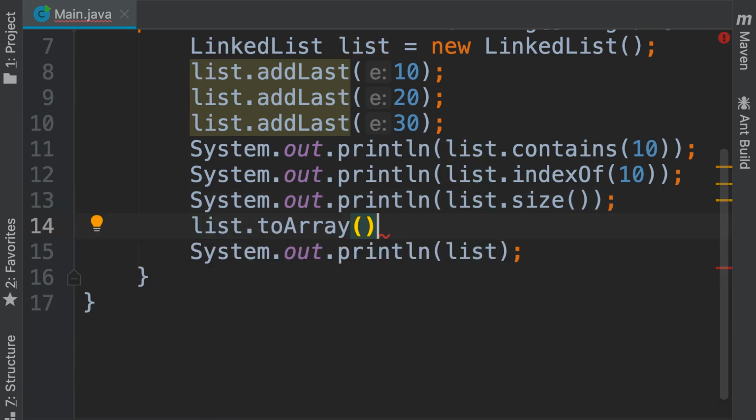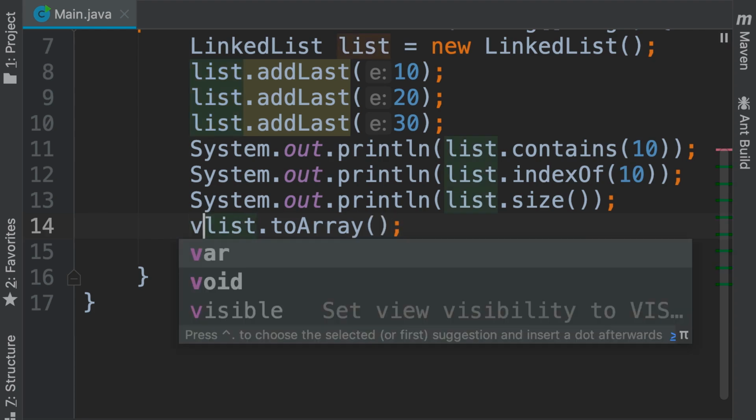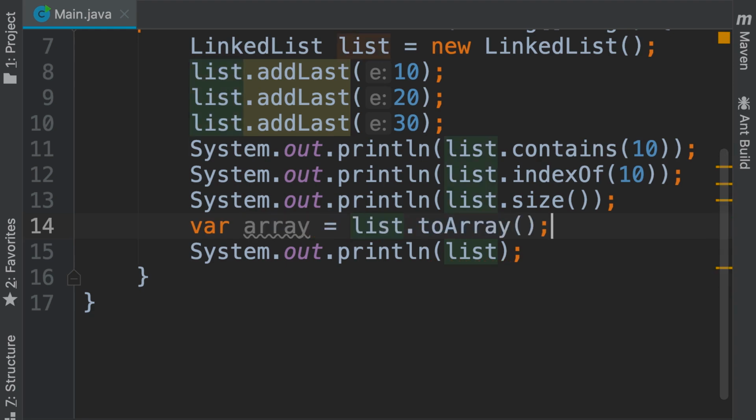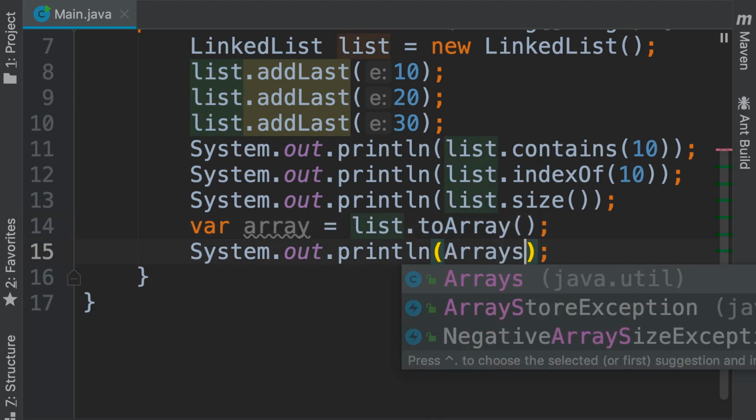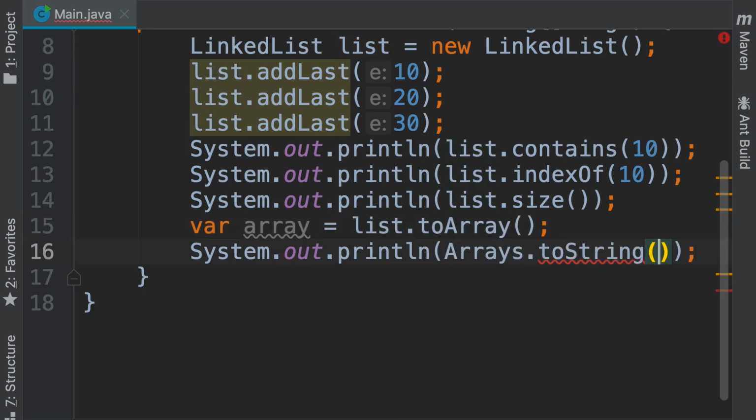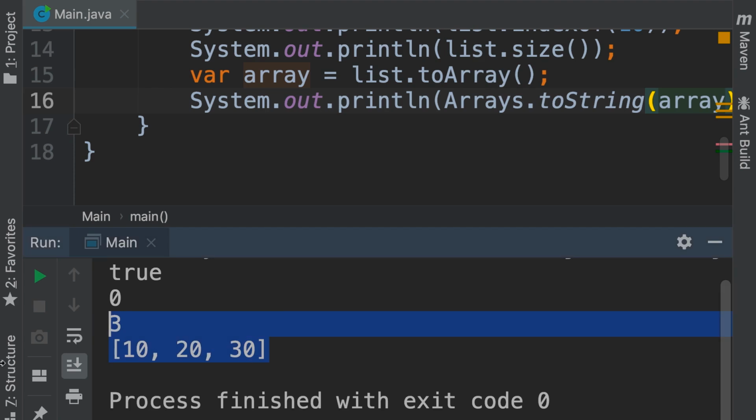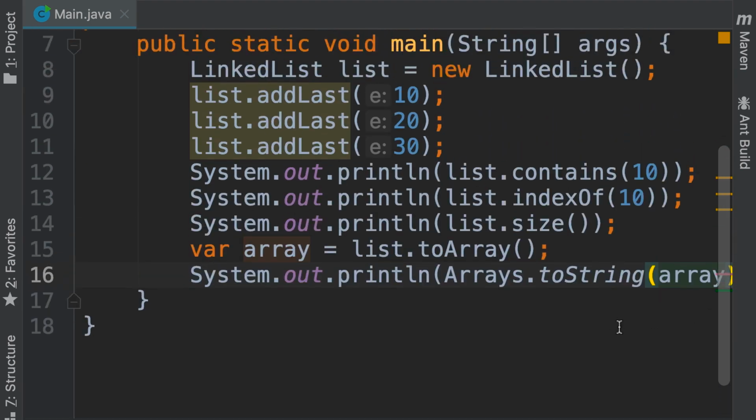And finally, the last useful method I want to cover is list.toArray. There are times you want to work with an array, so you can convert a linked list to a regular array. Let's convert it to an array and store it here. Now we can use the Arrays class to convert this array to a string and then print it on the console. There you go. So this is how linked lists work in Java.